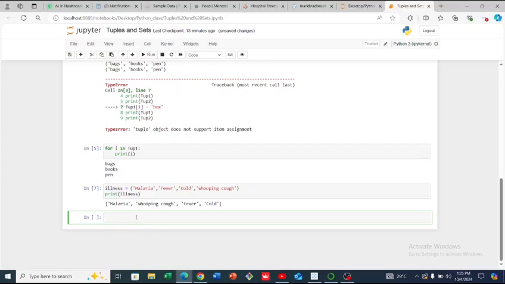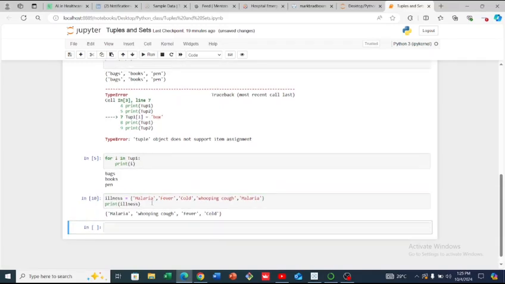So let's see what we mean by that. In our already existing set, if I decide to say, okay, I want to add malaria once more to this, and I run this, you'll see that it technically strikes out this malaria and prints only one copy of malaria, whereas when we created our set initially, we had two copies.